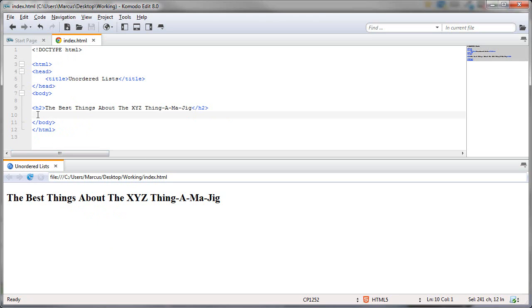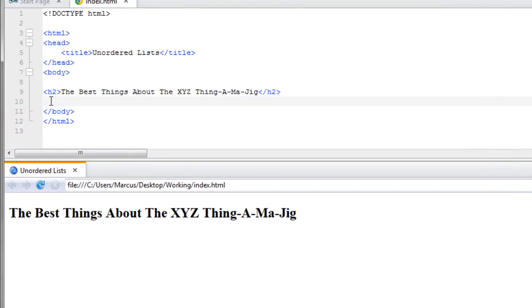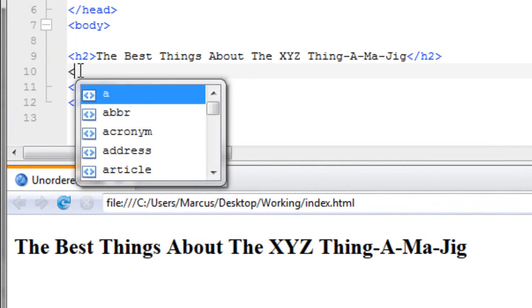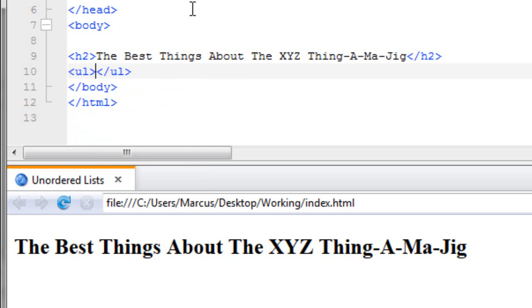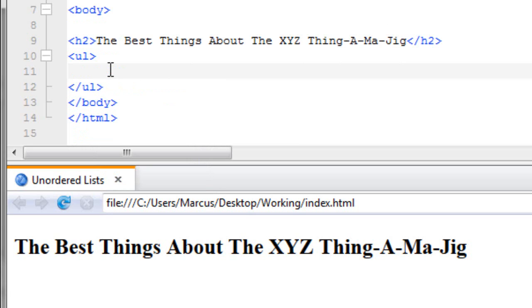And an unordered list starts off with the UL opening tag, so opening bracket, UL, and our closing bracket. And the way Komodo is set up here, it automatically inserts the closing bracket. Sometimes that's a bit of a pain, but it'll work for now. I just hit my enter key so that I can get a little working space here.